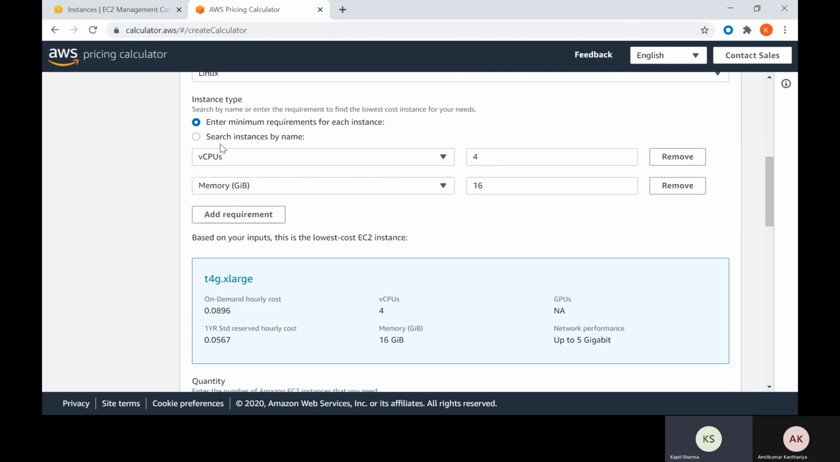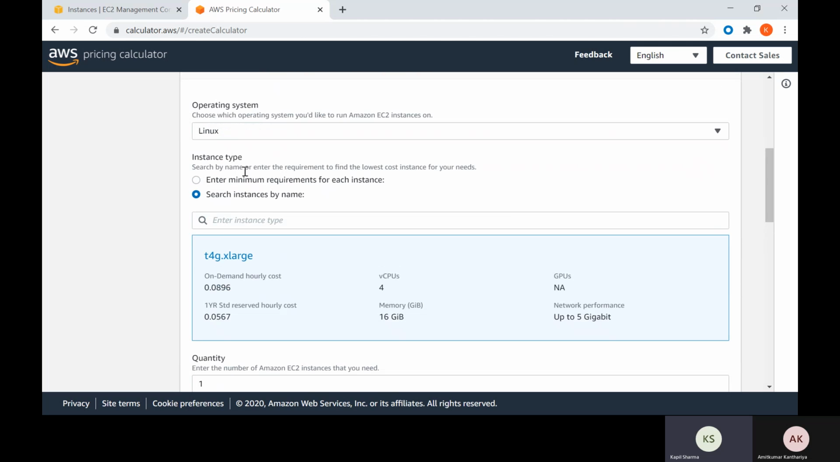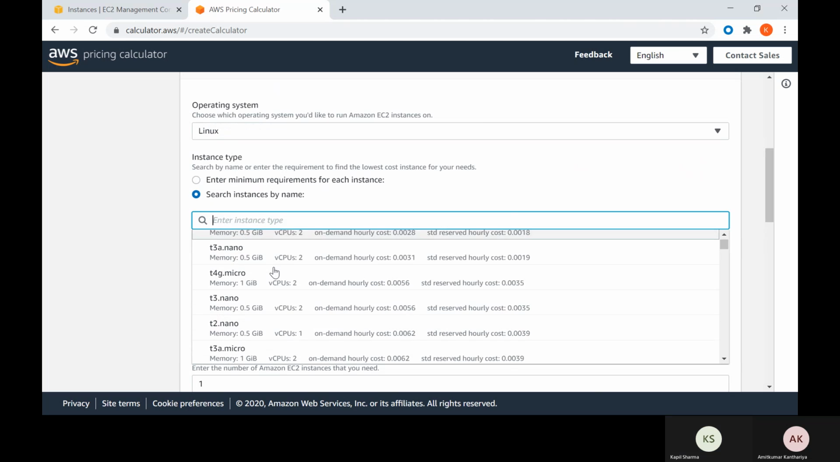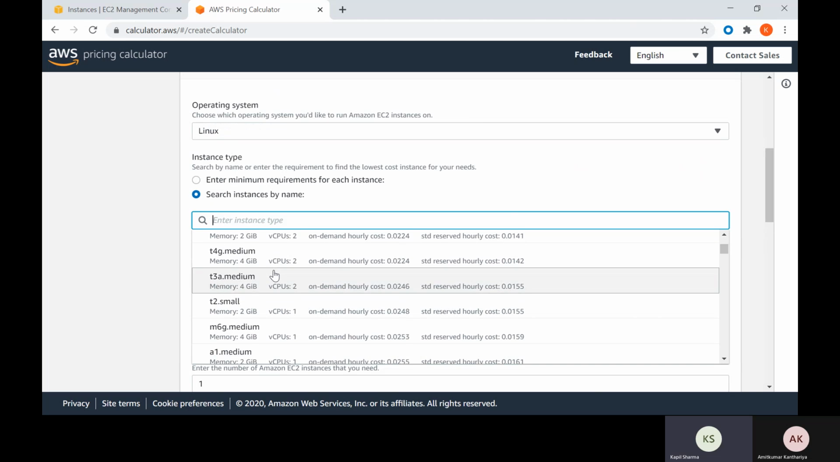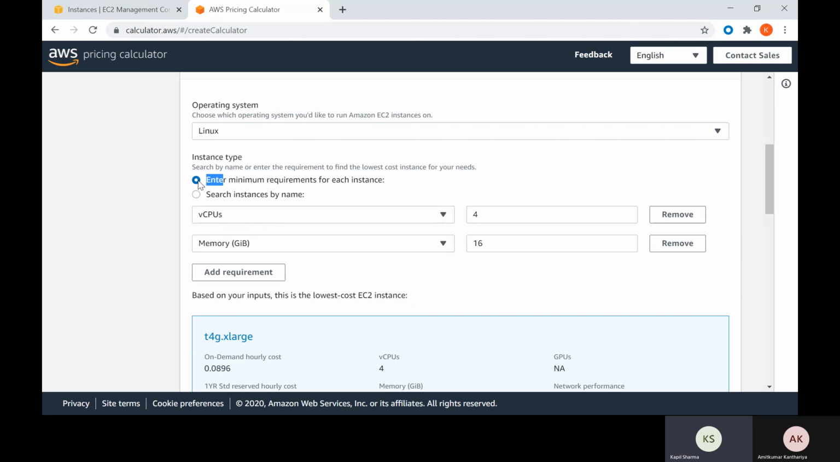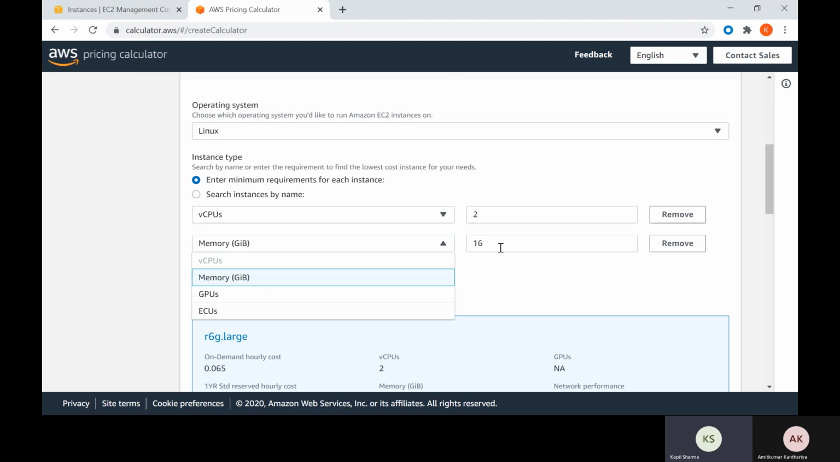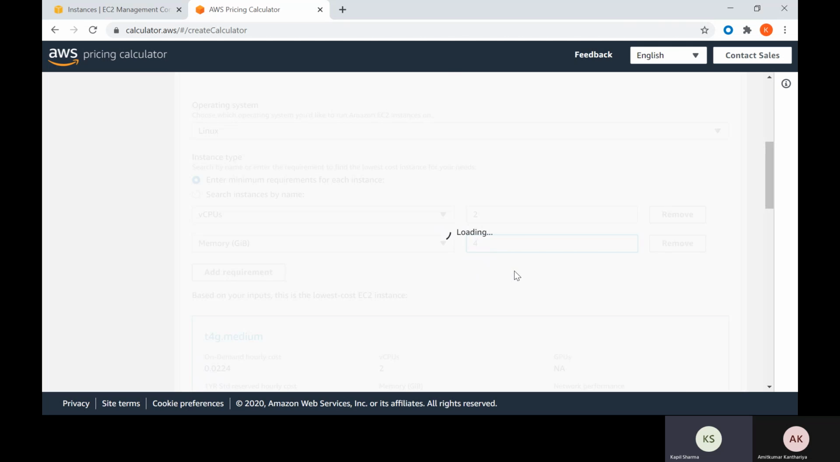Then there are different instance types, right? So here you can go and type which instance you want. You can select from here. There are different instance types, or you can go with this option. You can select how many vCPUs you want. For example, I want a 2-core processor and memory should be like 4 GB.